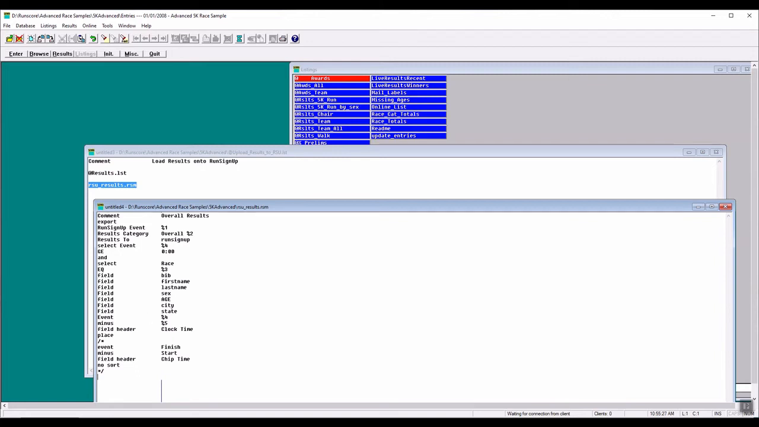So its event is going to be %4 minus %5. And the field header will be clock time. We'll also ask for the place on that to create that data that we send up. Now, we're going to comment out a section that says event finish minus start for chip time, no sort, and end out that comment. So we are not going to use that on the current upload we're going to do. So let's go ahead and save that while we're here.